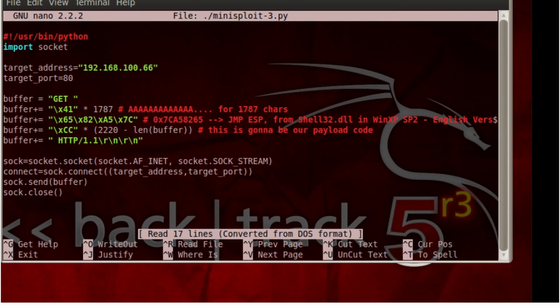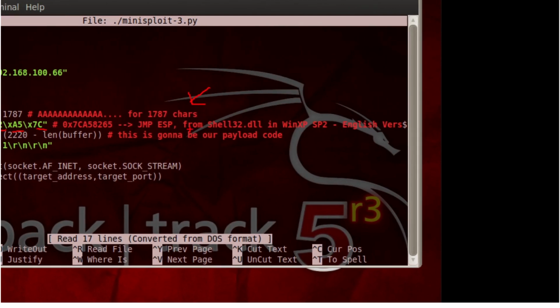AAA, the buffer when it's safe. And then after that, when you are going to replace EIP, look at this, a little bit different. You must write in here in the reverse format. This is called little endian, because we are dealing with a personal computer. If you are on a mainframe, you can write in the sequential order, but this one you must reverse: 7C A5 82 65. So you can put in the jmp ESP information from shell32.dll in Windows XP SP2 English version and so on.